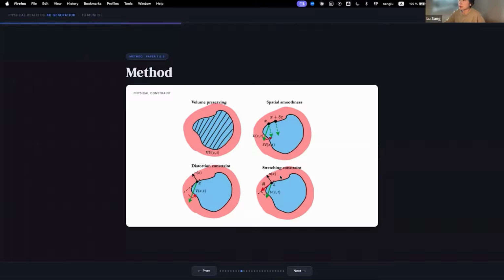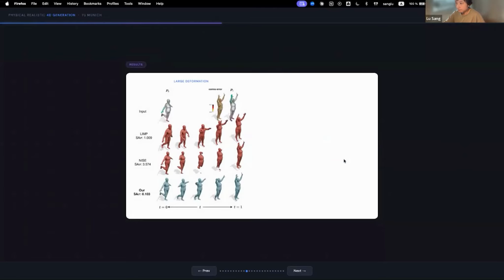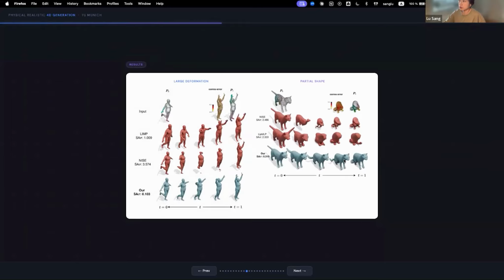Using this and the very nice coupling of velocity field and implicit field, we get some nice results. If we just have a source point cloud and a target point cloud, we can already nicely recover the movement. A nice thing about the method is that we are not constrained to either rigid deformation or non-rigid deformation. We can deal with both without any switching method or adding something else. We can also deal with large deformation, which other papers struggled with. We can also deal with partial shapes.